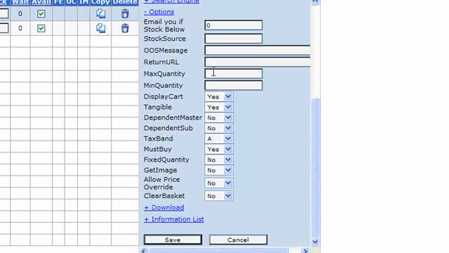Max quantity, that's the maximum quantity of this product that your customer should be allowed to purchase. Min quantity, well, that's the same but for the minimum.